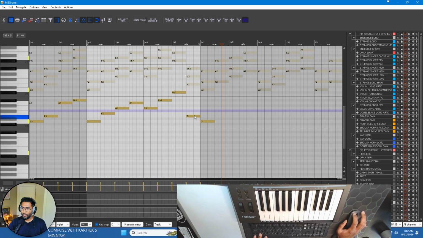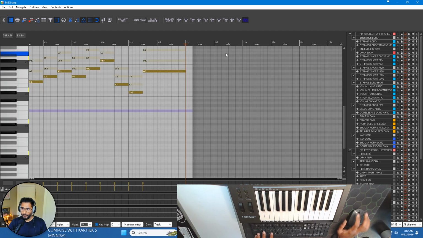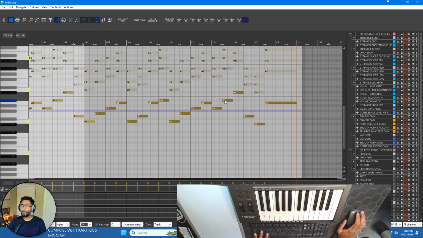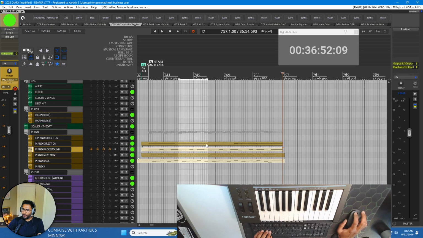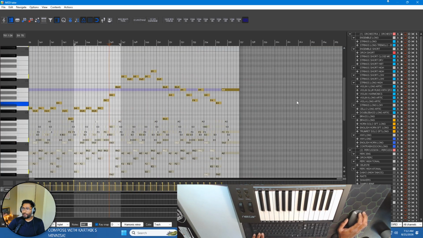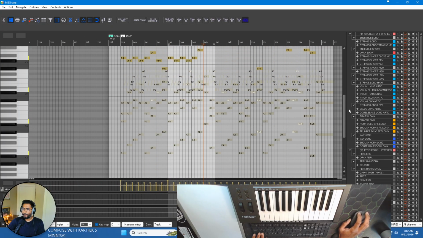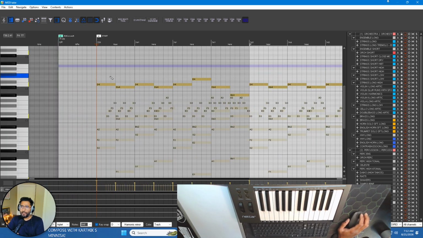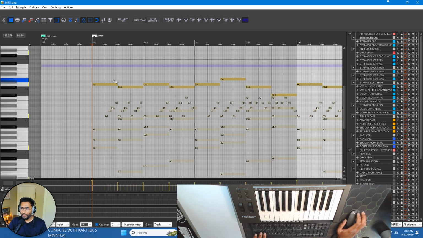Copy. Go back to the base track. Paste. Bring it down. That's the right way to do it. Okay. So we have the base, we have the movement, and we have the direction. This is the direction or the melody. Okay, so it's time to give a rhythm to it.